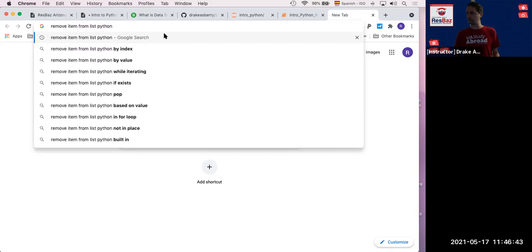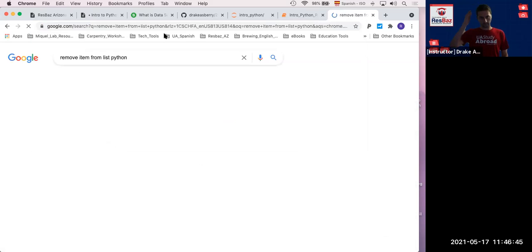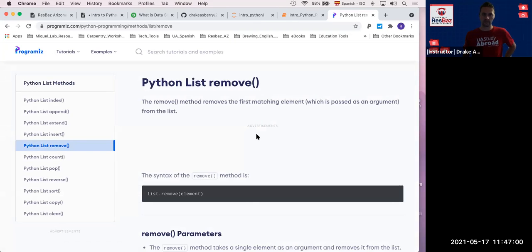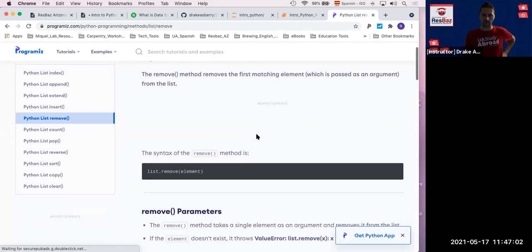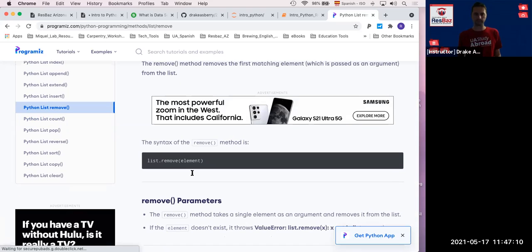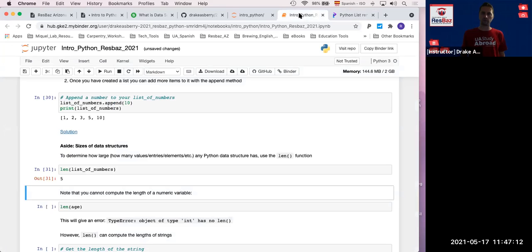It's a commonly asked question. So we'll go in here, and we have a remove method. If we look at this one here, we've got all kinds of information. We can say the object, our list name, so list of numbers dot remove, and we can remove the element that we want. So let's give it a try. Let's go back to our notebook.